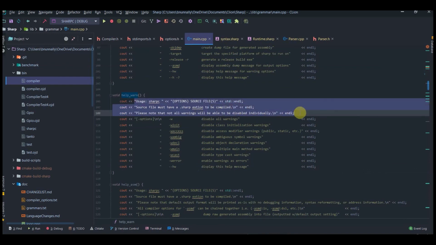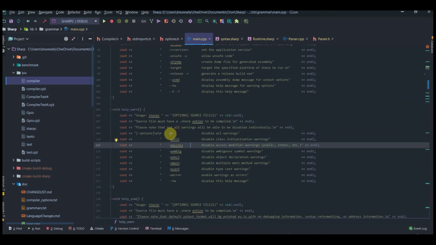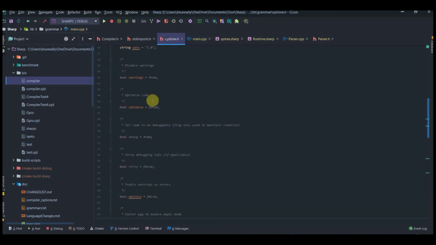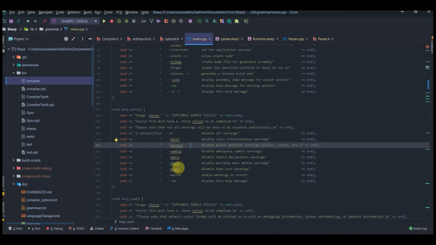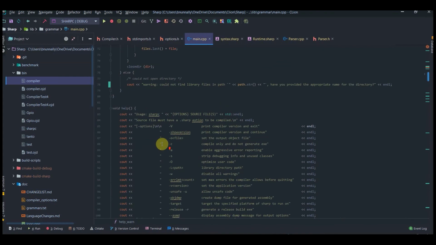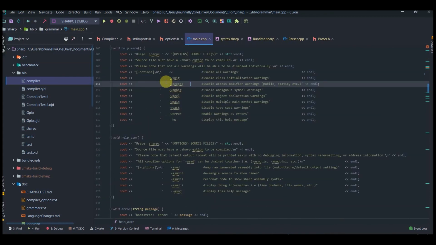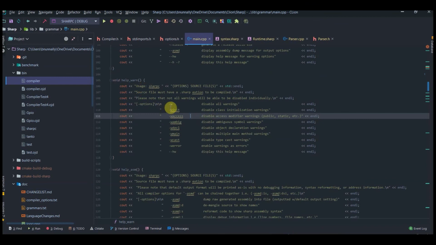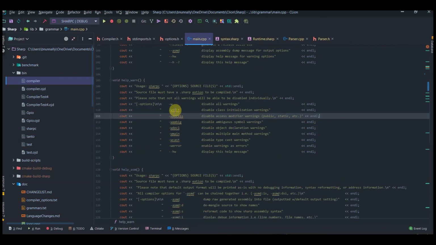Of course, we do our vanilla normal printing right here. We just print the normal stuff that we print up here. And then after that, we have, of course, our disable all warnings. So that's going to set this flag to false. And then after that, we can disable individual warnings. What this is going to do is set one of these flags to false. And that's pretty much it for help warning. And of course, you can read it. This is pretty self-explanatory, and you can see what each individual warning flag does.